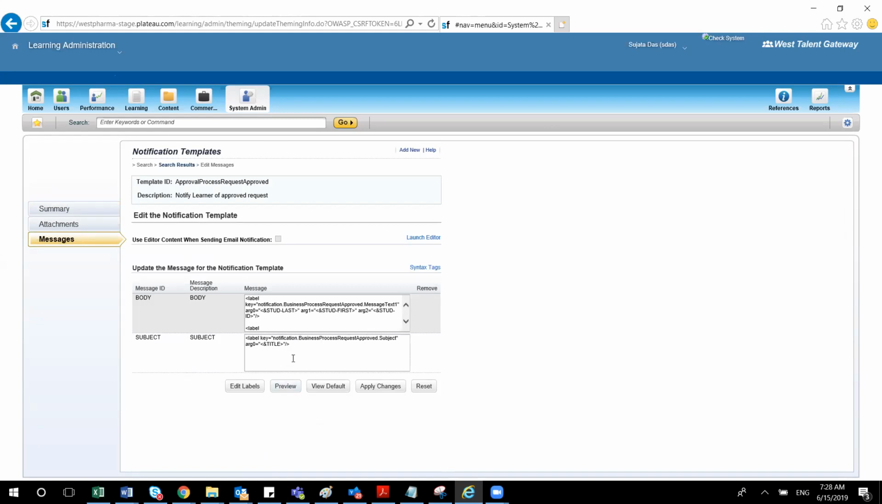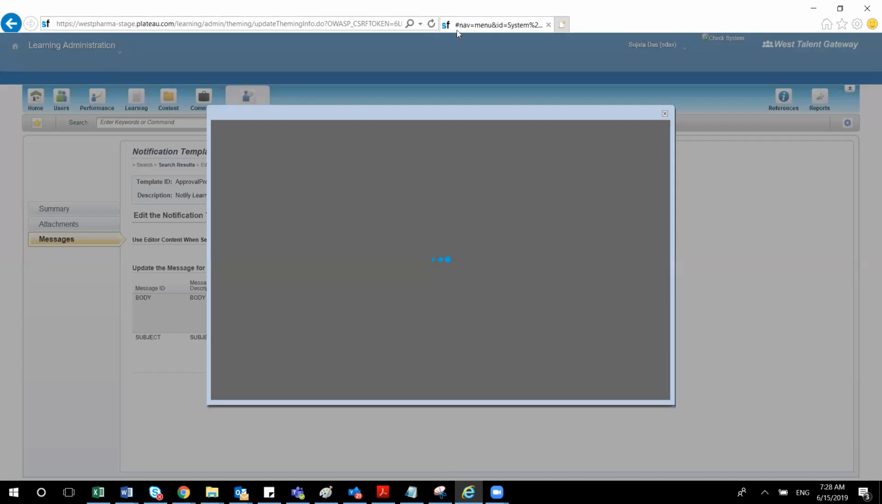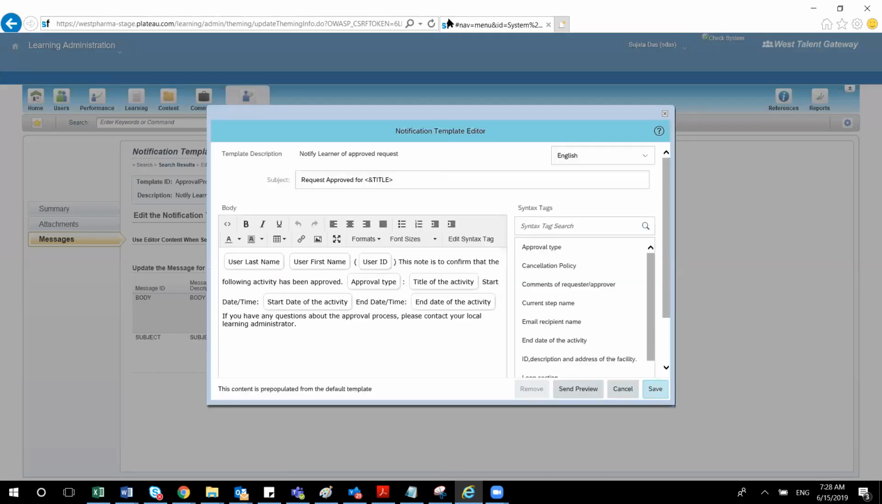Suppose you want to send any custom thing, there is an option called launch editor, but this is an ad hoc notification. If you click the launch editor, can you see the pop-up or shall I reshare? Oh, yes, the pop-up is coming now. Notification. Actually this one is a little bit user friendly. Here if you go to the launch editor, you can see the tags. There are syntax tags, like subject: request approved for ampersand is title.